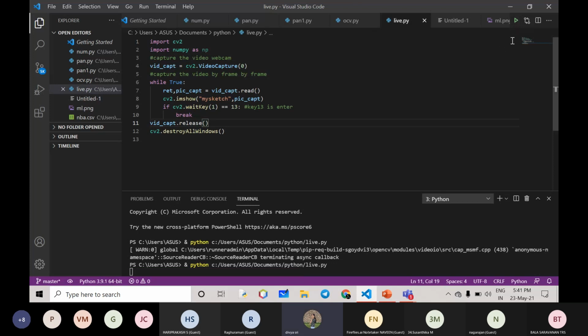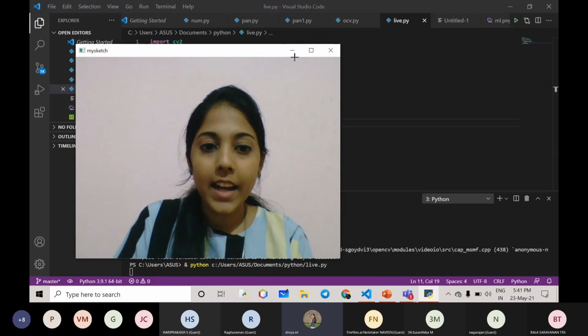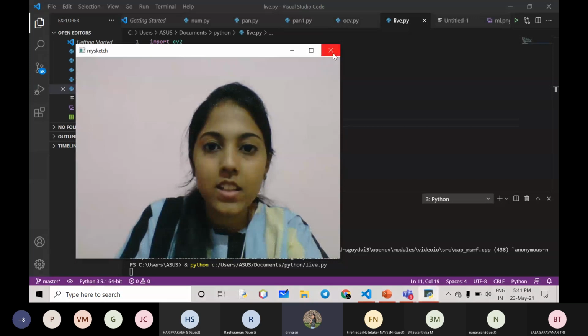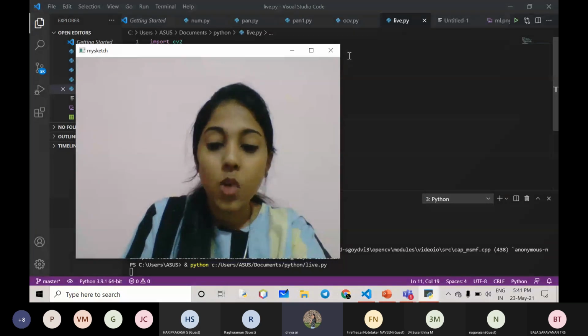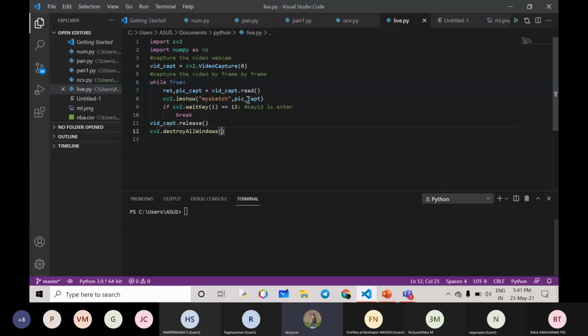Now if you print, yes, by just writing these 3 lines of code, if I click this close button, it will not close. Until I click this enter button, it will not close. So 13 is when I click the enter button only, the video will be closed.